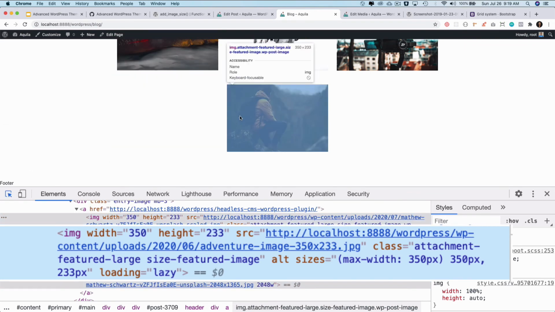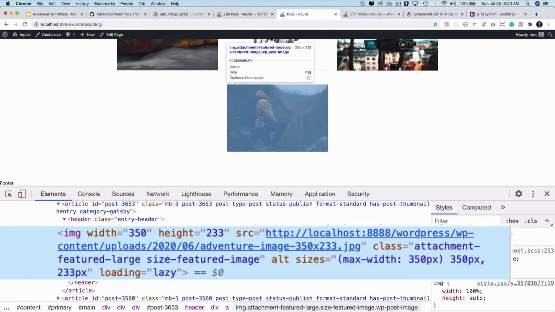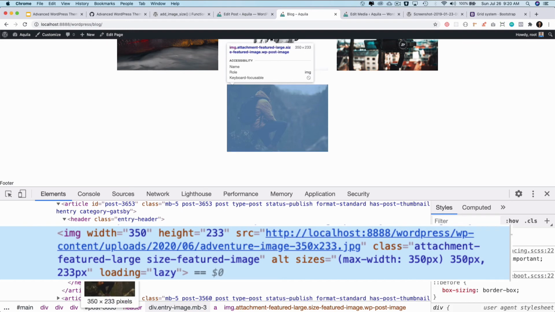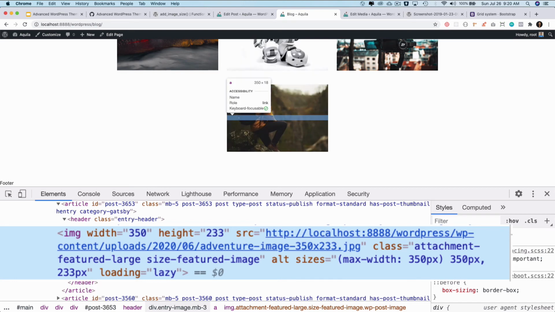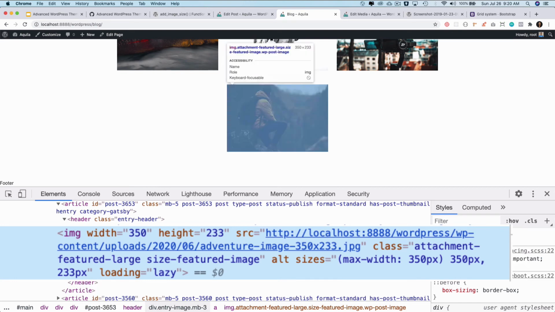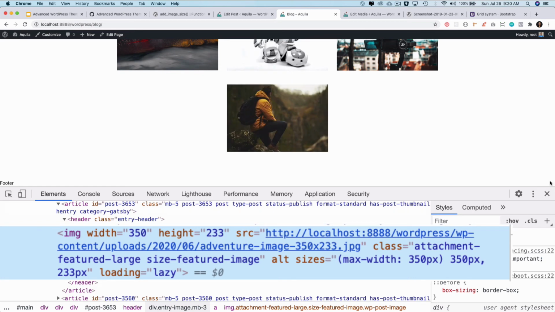do an inspect element on this image. You will notice that WordPress has already added the width of 350 by 233. And if you check the image, it's loading the 350 by 233 pixels size, right? And over here as well, it says max width and all of that stuff, which is great. So that's how you register the image sizes.